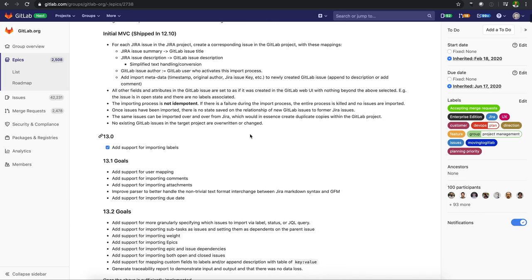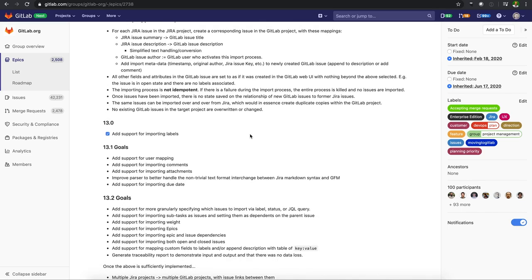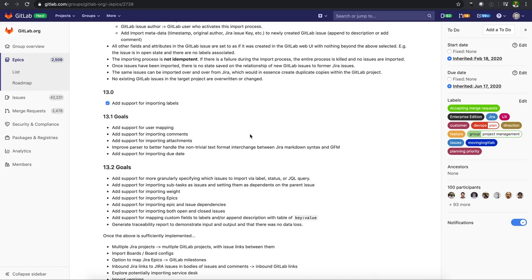So we see that there's going to be a lot more mapping around different areas, including weights, epics, dependencies, workflows, a lot of things that we've taken into consideration while building out this Jira integration or this Jira import into GitLab.